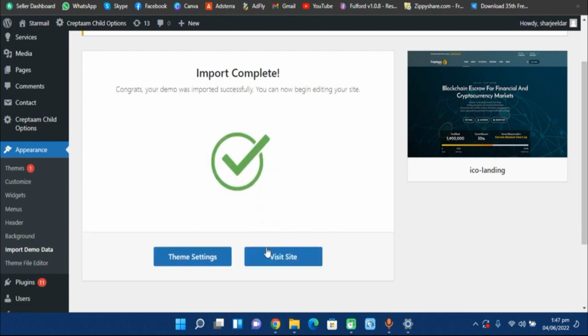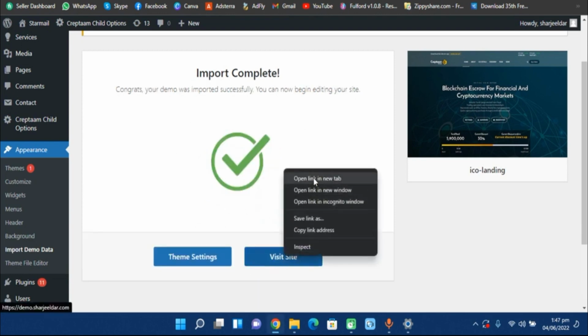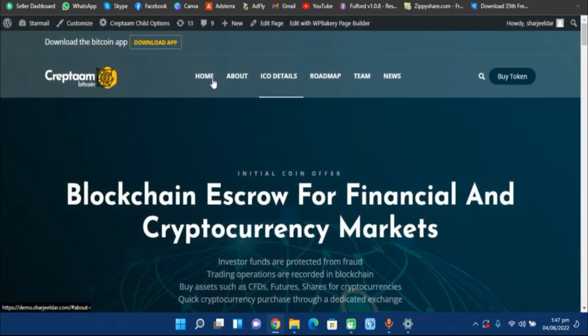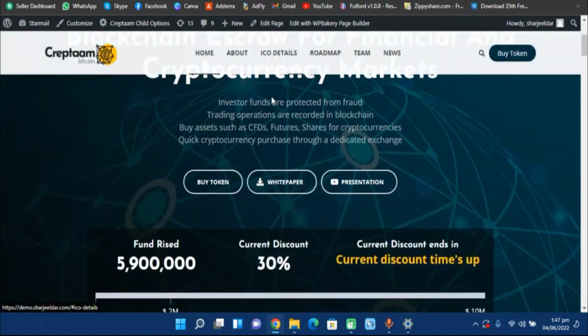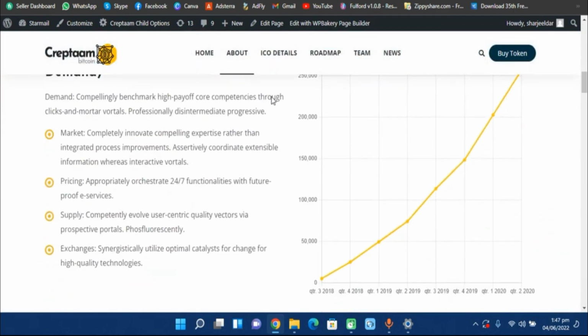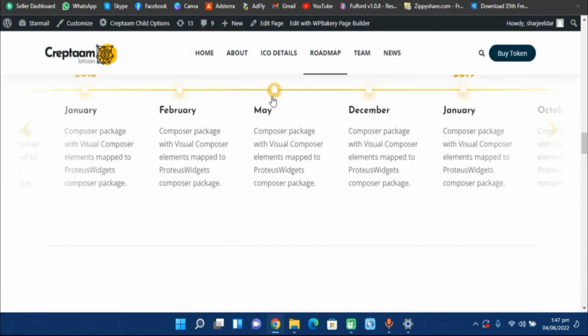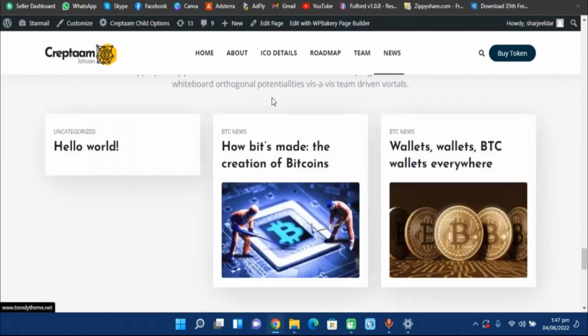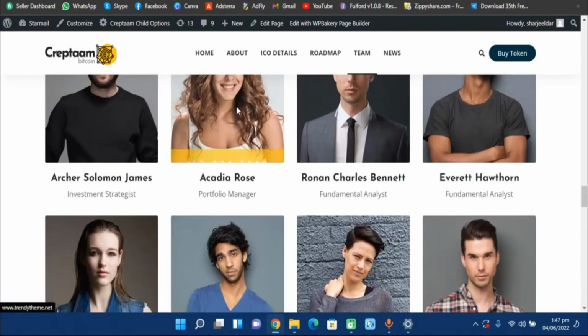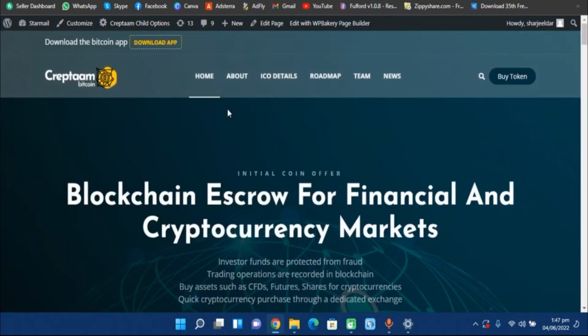So as you can see, it's done. Now click on visit website and go to the website to see what happens here. So wow, it's looking beautiful here with all these details. So what we're going to do now is edit everything step by step.